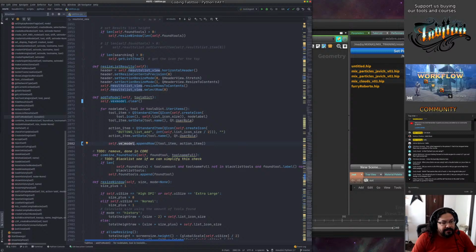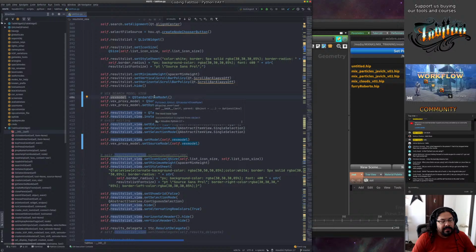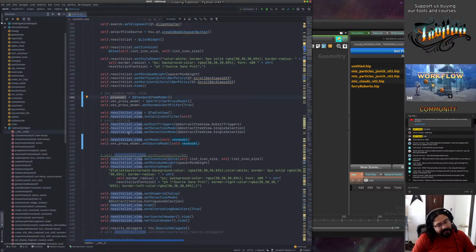What is the Bex model? It's a Q standard item, so this is not a model, and this should not be called. Oh, it is a Q standard item model. Why am I thinking I haven't done this? QList widget, and this is a QTable view, which is good. That is exactly what I want.